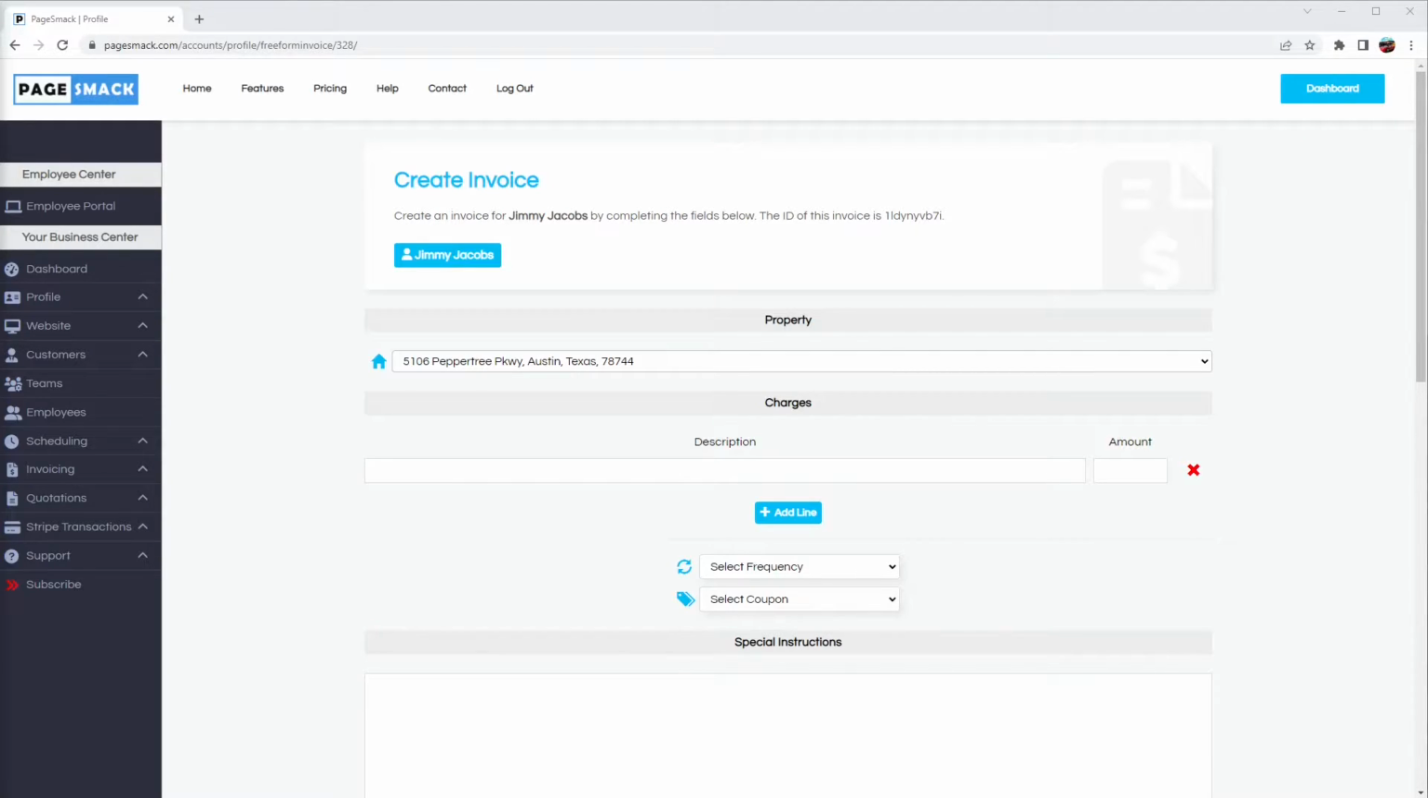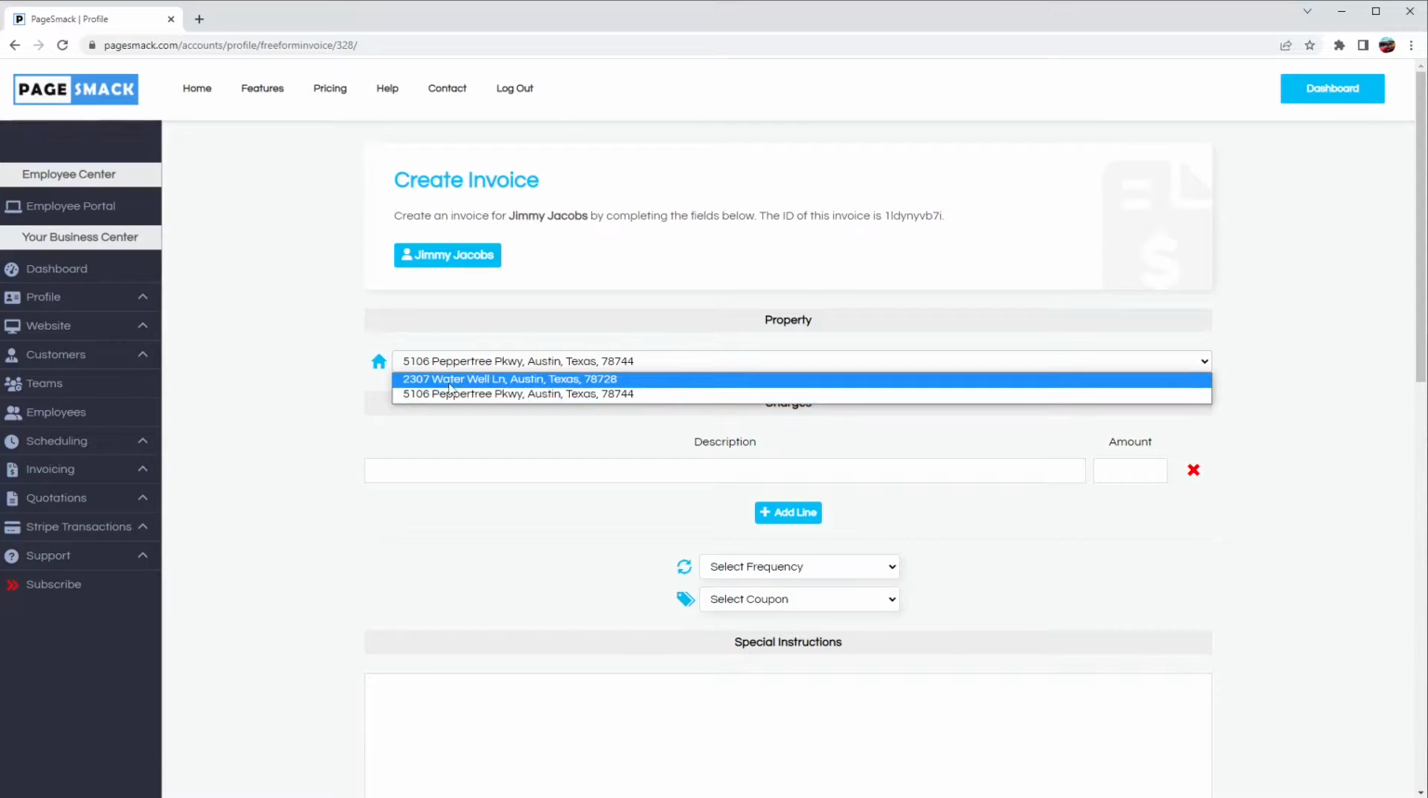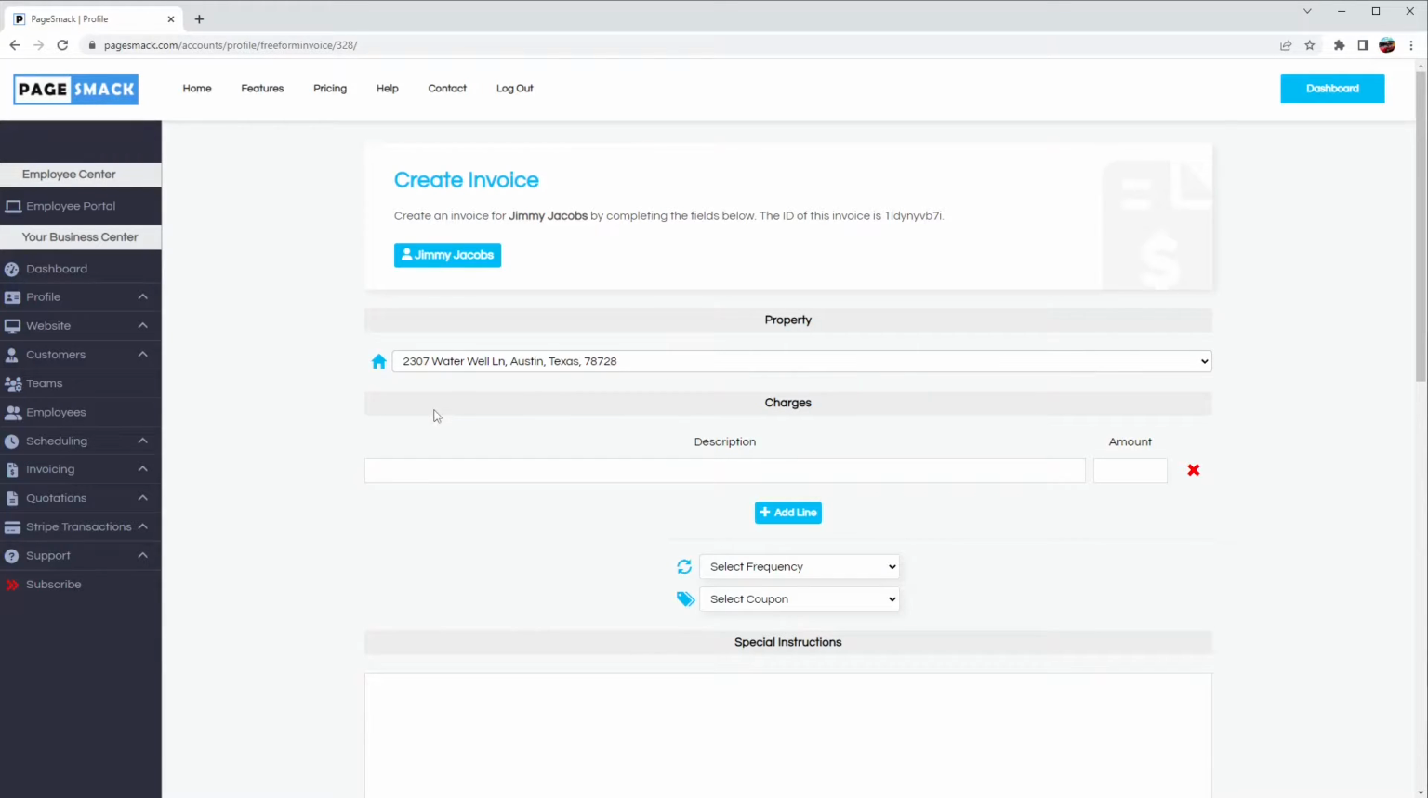So at the top of this page, we've got the property that this work order or future dated invoice pertains to. We've got a couple here. I'll select this property. Next, we can actually indicate the work that's going to be completed as well as the cost. So in this case, we'll say that the client has asked us to do a deep clean of 2 bedrooms, which we said will be $150.